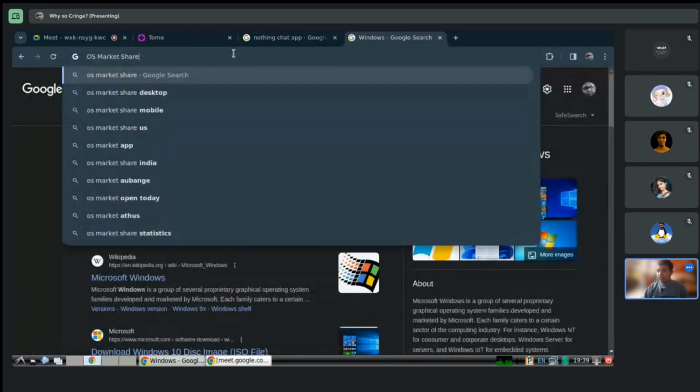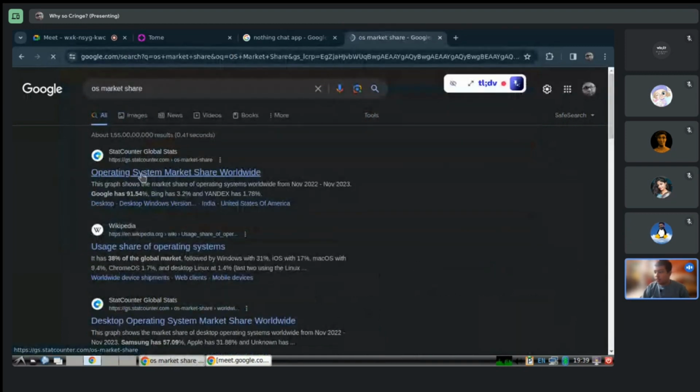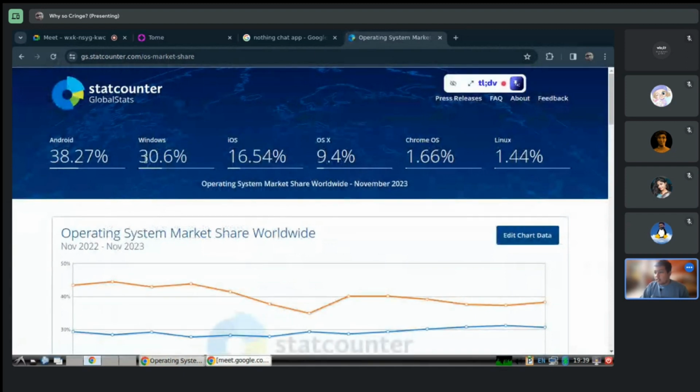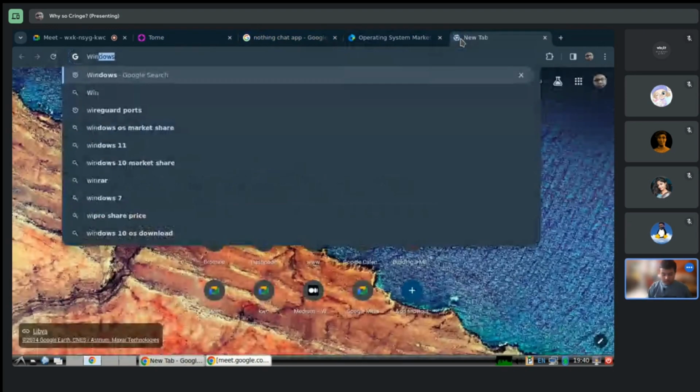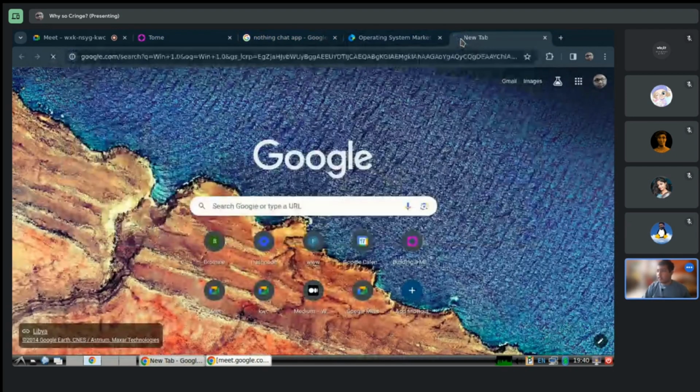If you see the OS market share here, you can see that 30% of people use Windows, 40% use Android, and 15 or 70% use this and this. Why is it that in the desktop space Windows holds a majority? Because they started with Windows 1.0, right?